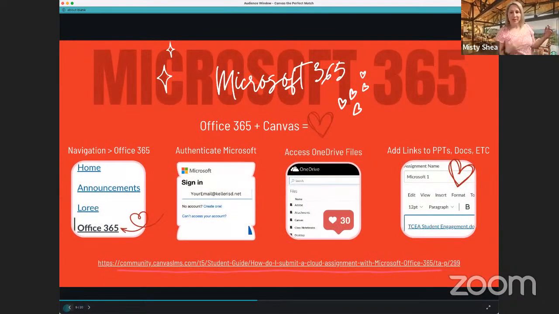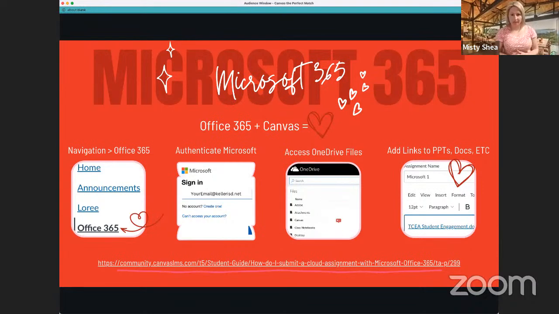Awesome. So we went googly on you. So now we're going to show you the whole Office and Microsoft functions of Canvas as well. So Office 365 plus Canvas equals love.